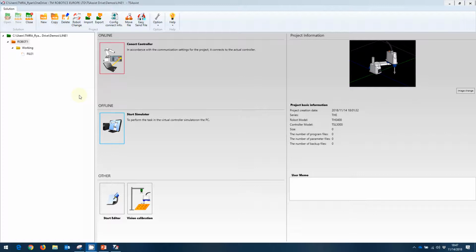Alright, in the third video here, we're going to go through and explore some of the 3D functionality that has been added to TSAssist. For those of you familiar with the old programming software TSPC, this is a huge advance in the functionality and really opens up some very neat functionality and features that really make it easy to optimize cells and do system layouts without ever having to build a single piece. We're going to continue with our solution line 1, with our project robot 1 and file 1, the files that we created in the previous video series.